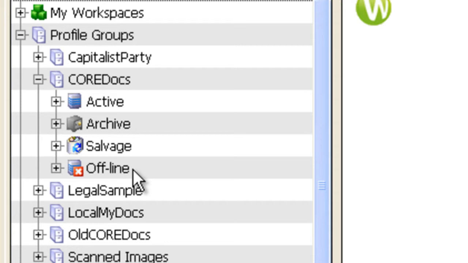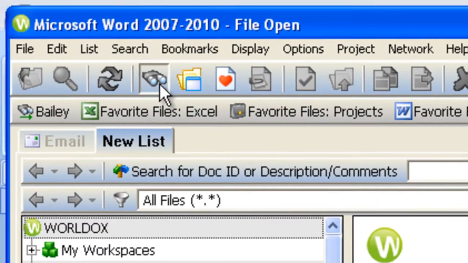However, this is the one location that is not indexed, so you'll see we have limited search capabilities when looking for documents that may be in the offline structure. Let's start by bringing up a search template.